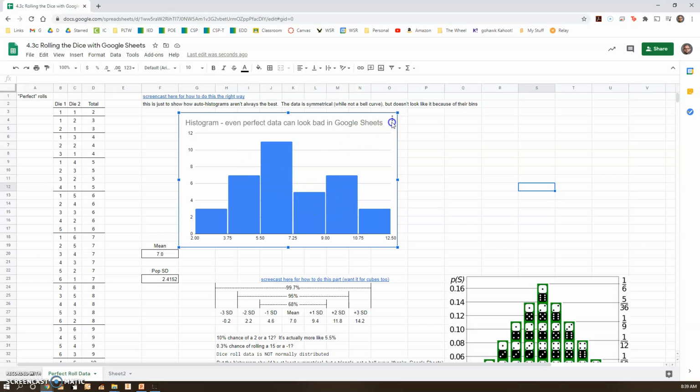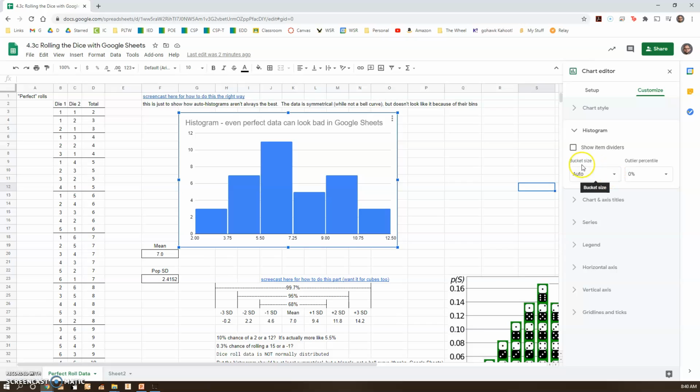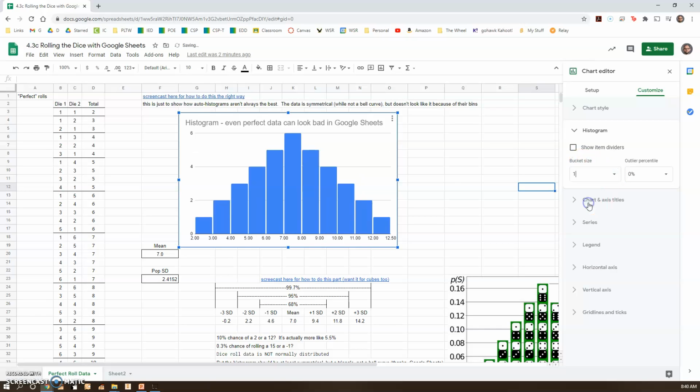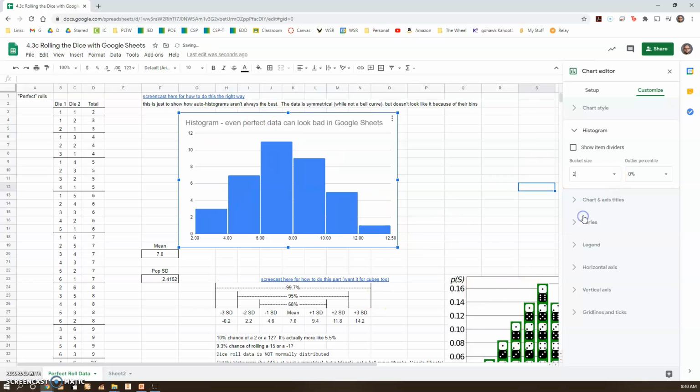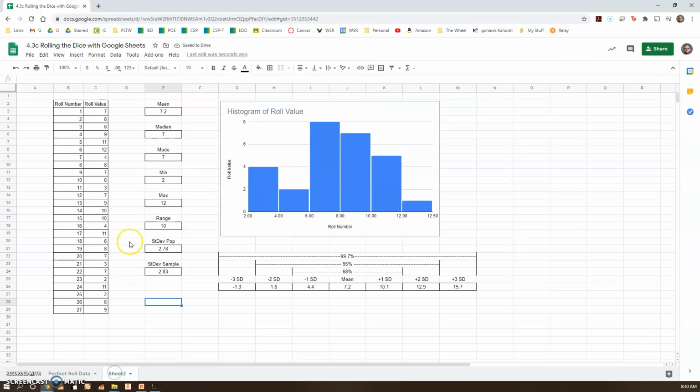So what you can do is come in here, click on these little menu dots and say Edit Chart, Customize, Histogram. For bucket size, I'm calling them bins, but bucket size, if you do 1, for example, it gives you that nice pyramid shape. 2 still looks okay, but since we have an odd number of possible rolls, 2 through 12, it's hard to make equal bins, buckets.